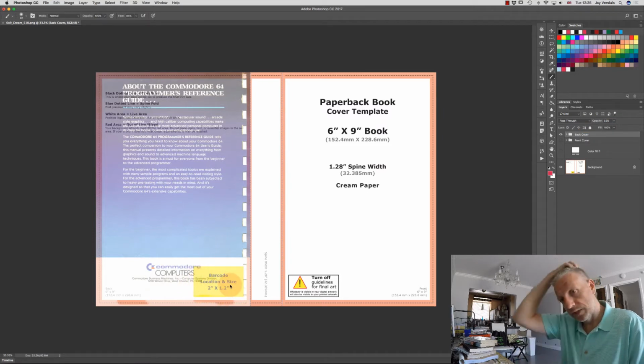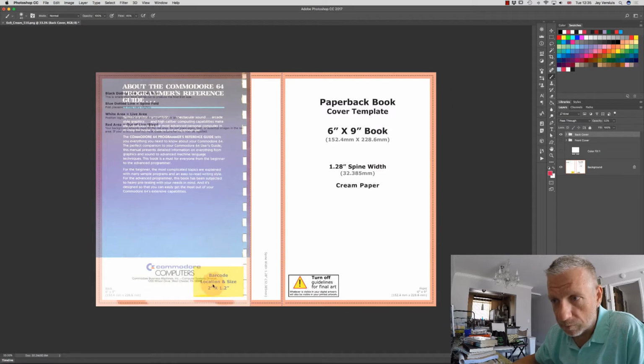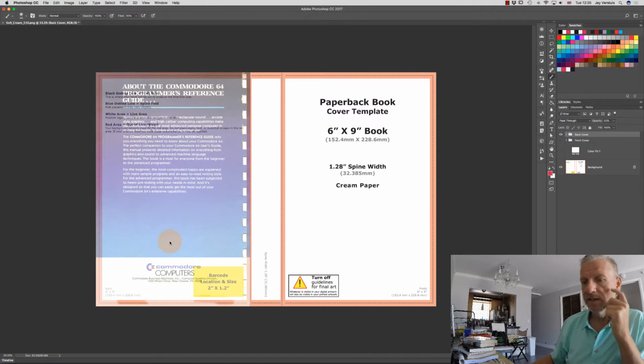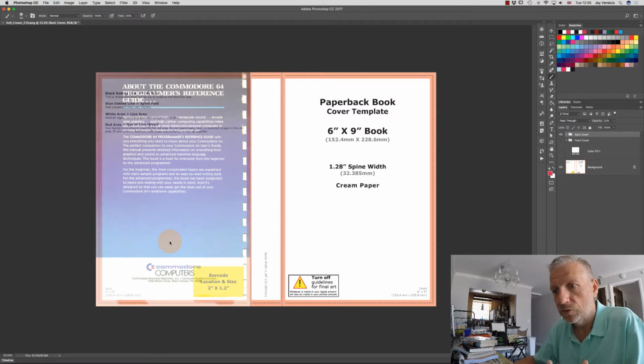So what we're going to do here is we're going to cut this bit out and give CreateSpace another opportunity to put the barcode. So perhaps, you know, centered on the back cover here. That would probably be a good idea. And all they really need for that is a white section, 2 inches by 1.2 inches in size, that we can select on here. And let's make that happen in Photoshop. That is fairly easy to do.